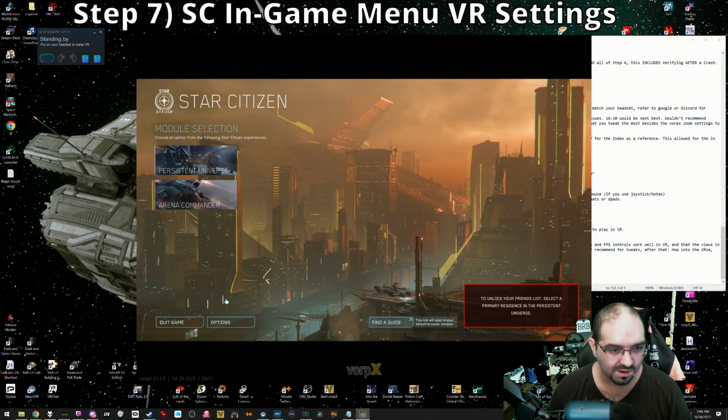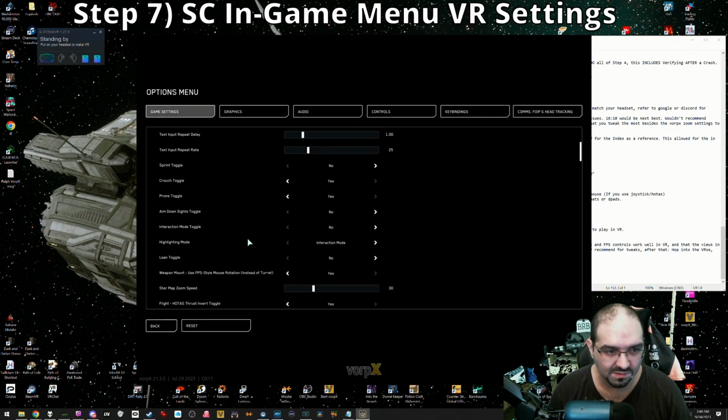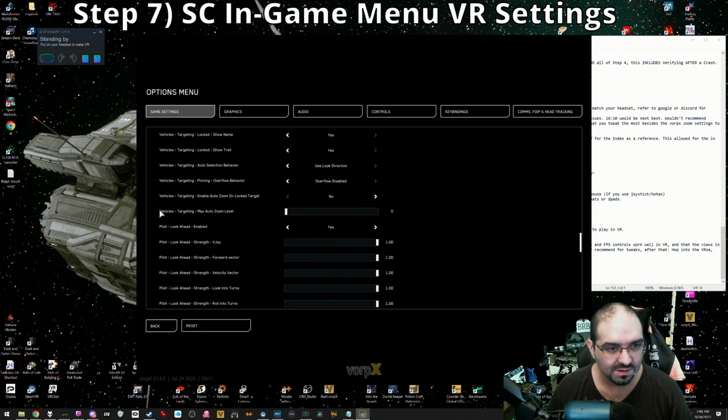Okay. So the first thing you're going to want to do in Star Citizen, we're going to options, game settings. So we scroll all the way down to vehicles, targeting, enable auto zoom on lock target. Turn this to no. And then vehicles, targeting, max auto zoom level, put that down to 0. This is going to be very, very important to turn this off completely.